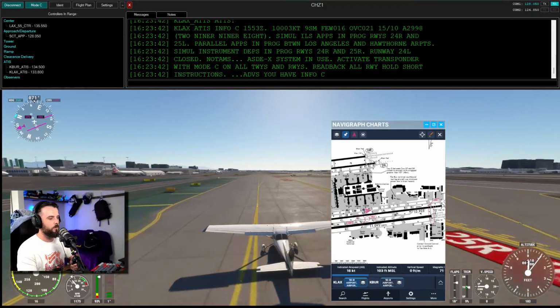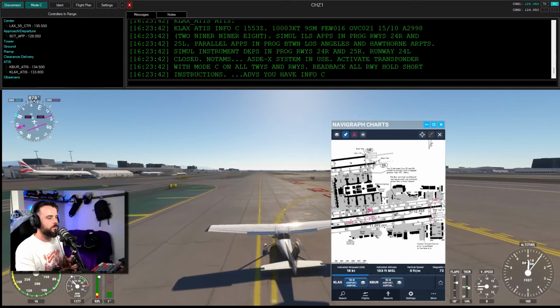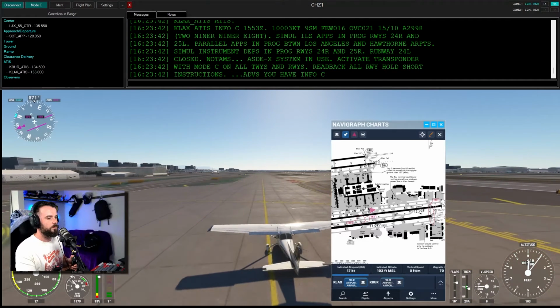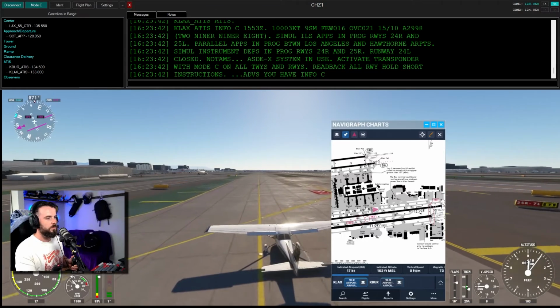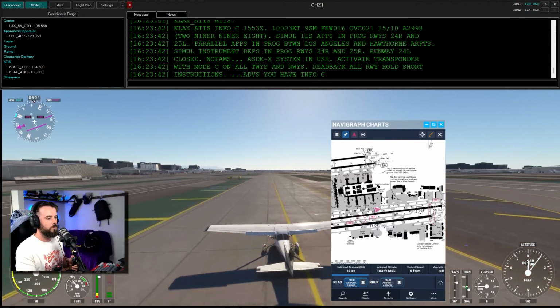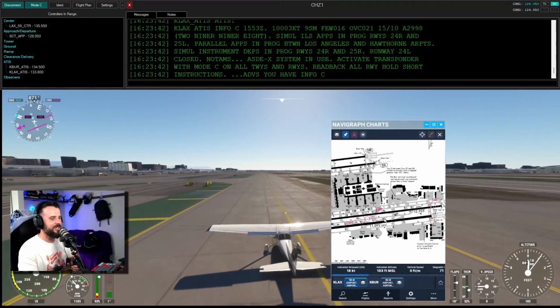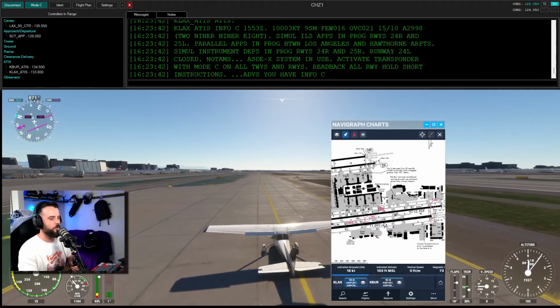SoCal, United 1260, we got information Charlie, we're ready for taxi. United 1260, Roger, thanks for Charlie. Runway 26 right, taxi via Charlie 6 Bravo, follow the Cessna. Probably means he's talking to me. Sorry, yes, 25 right, excuse me, Vegas on my brain there. Roger, 25 right, United 1260.